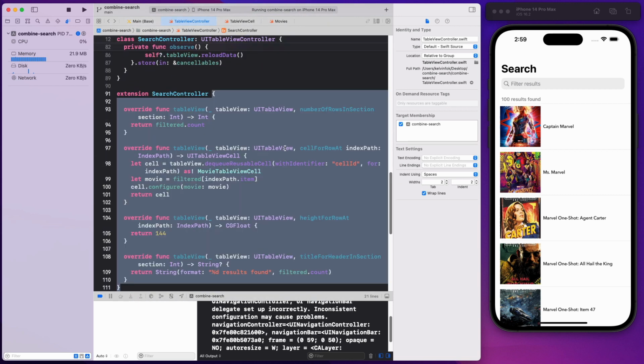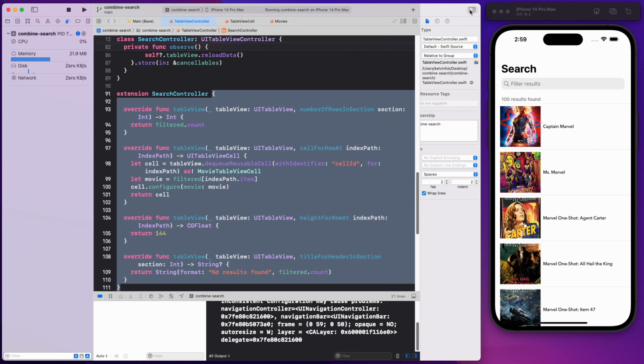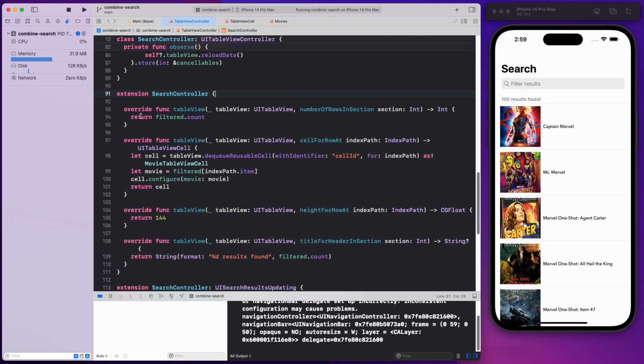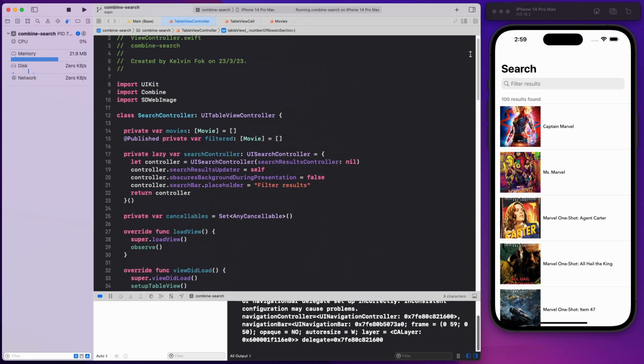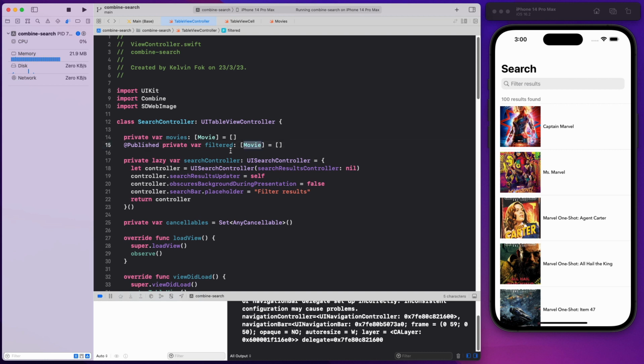These are the UITableViewDataSource and delegate methods, so they should be pretty straightforward. Inside the number of rows in section, I'm always returning the filtered property count, because we're not interested in this. You can think of movies as containing whatever the API has returned, and filtered is more like a local state.